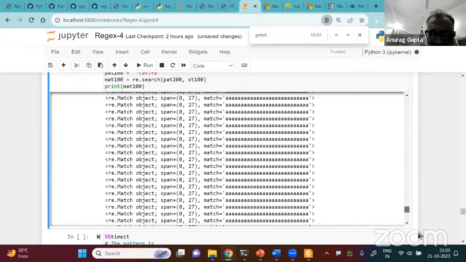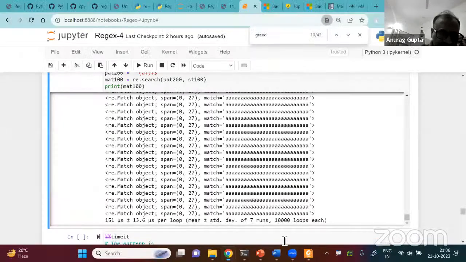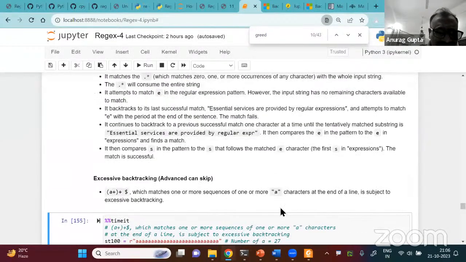By the way, this is taken from the Microsoft web page, and so I've given the link. So it is happening in 151 microseconds per loop, and this is 7 runs, 1000 loops each. Now, basically, why is this a problem? Let me just remove this, and let me run it again.